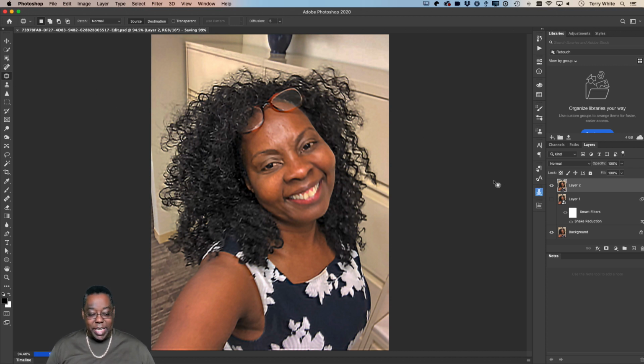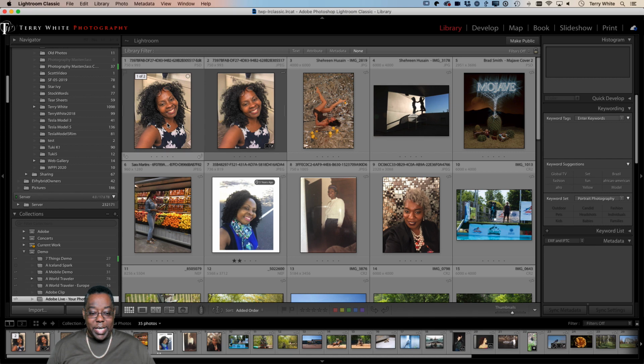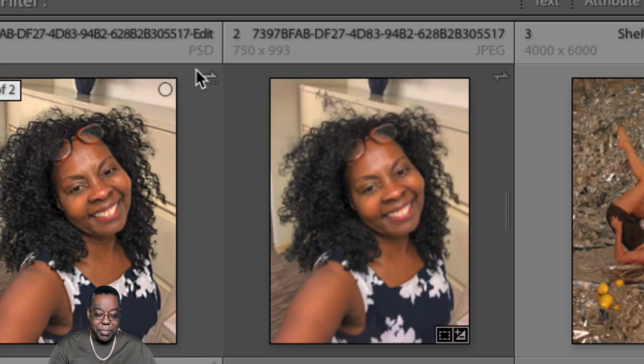All right. So now if I save that, even with all the layers, and I close it, and I come back to Lightroom, it'll put it right next to the original. That's why I made a copy. So I would also have the original. And it put it back, even though it started out as a JPEG, as a PSD with all the layers that I can always go back and finish editing.